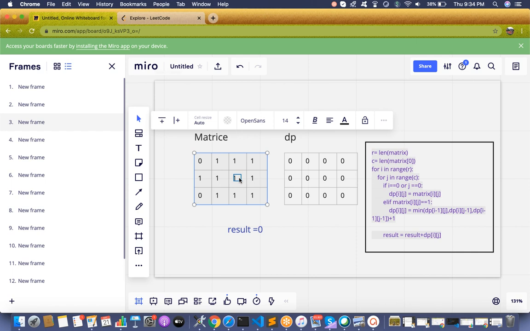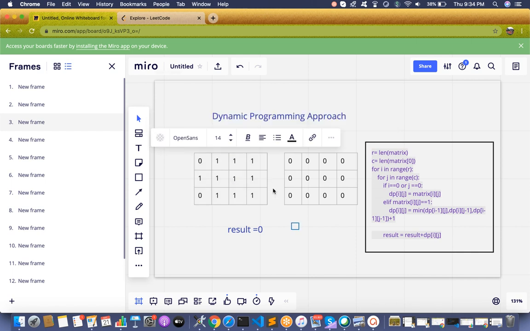And if it is not so, then for other elements we will check if the value is 1, then we will find the minimum of the element one row above, one column towards the left, and the diagonal element. We will find the minimum of these 3 and add 1 to it. If it's not clear right now, don't worry, we are going to discuss it in detail.